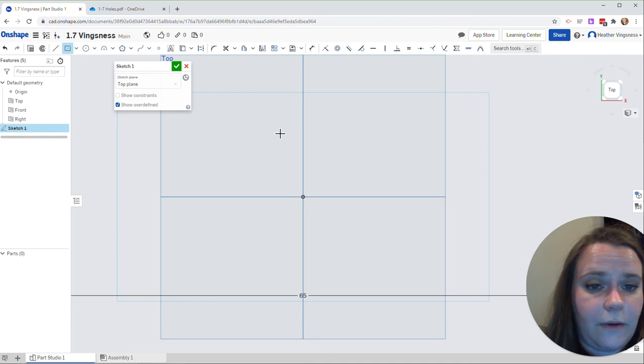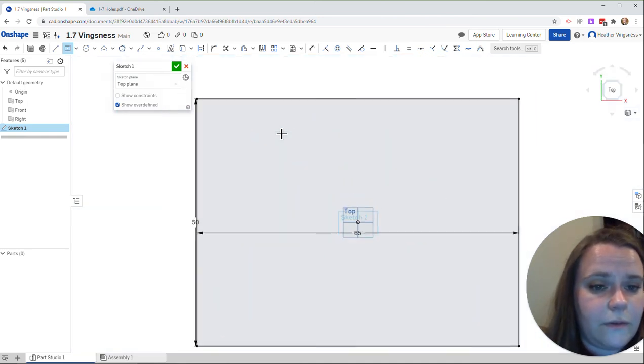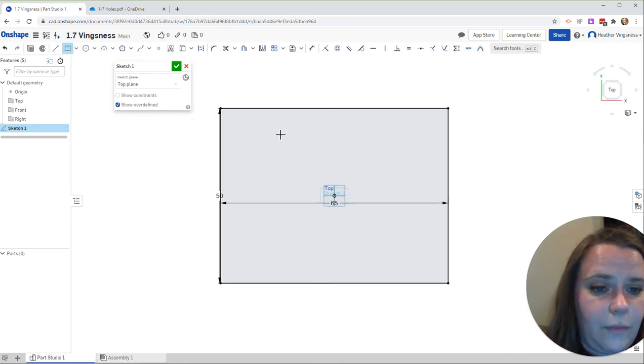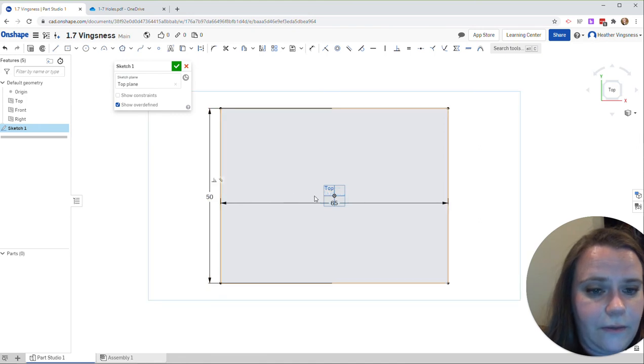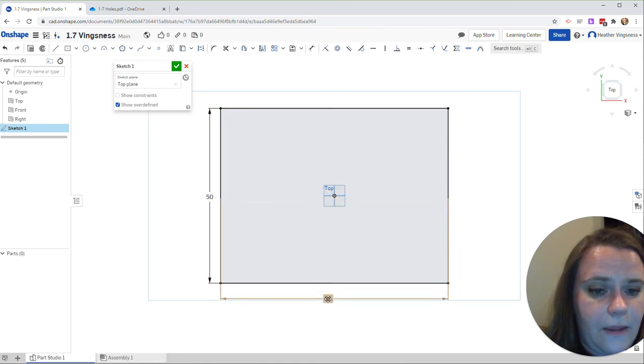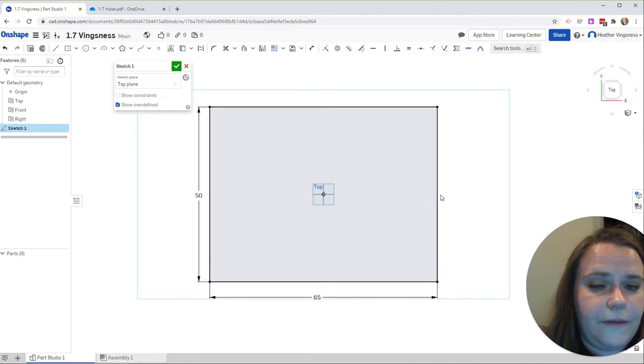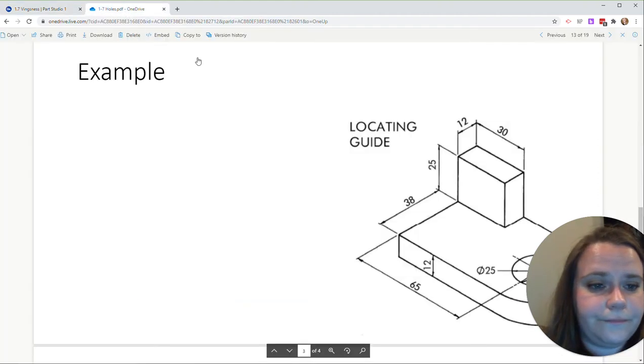I can't see my whole object. So I'm going to double click the center scroll wheel so it zooms out to fit. And then I'm going to roll my wheel out a little more so that I can see what I'm doing. I'm going to scooch my dimensions over. Okay, so I have this shape.